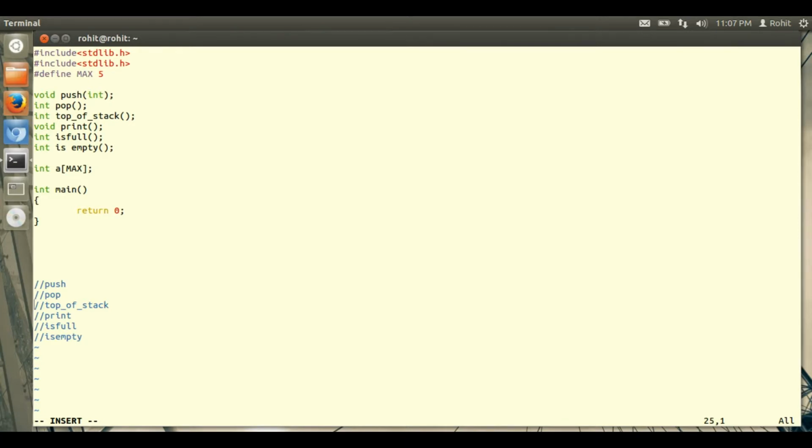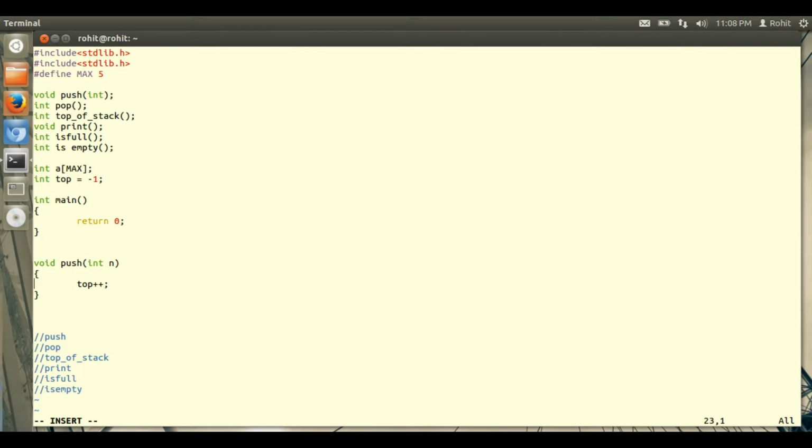So okay, the definition of the push function should be: it has to take one integer. For that element, first my index has to be increased by 1, or I would say my top variable, which I haven't declared yet. So we'll define one global variable with a value of -1. Why particularly -1? Because whenever I want to add the first data, it has to be at a[0], that means at index 0.